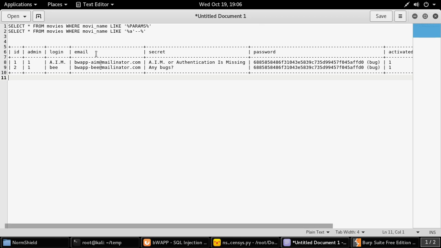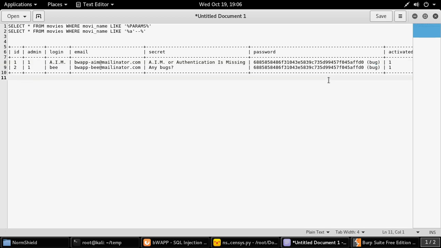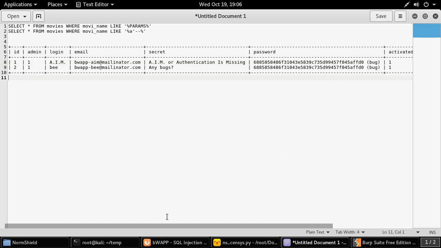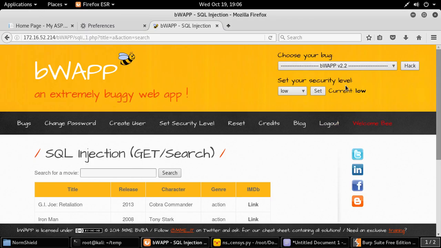There we go. Finally, we are here. Admin, login credentials, email, secret, passwords. Yeah, and the clear text password is "bug" actually. That's our password, of course. So this is how you can exploit an SQL injection, and I strongly encourage you to test the others.